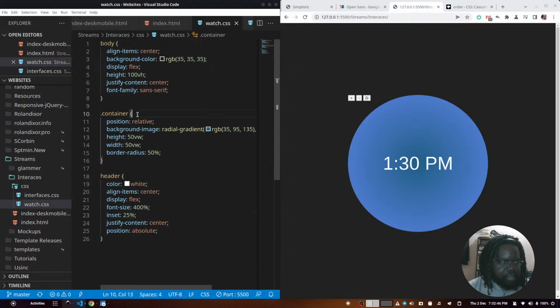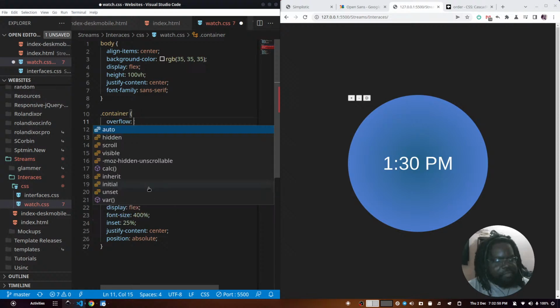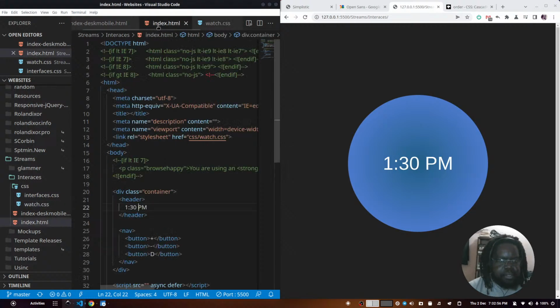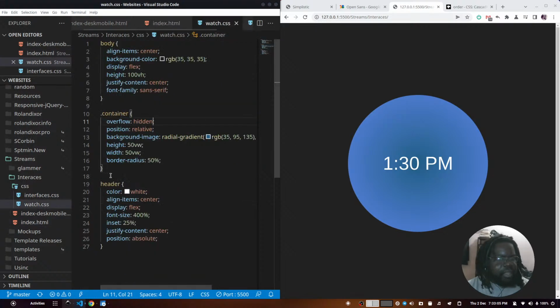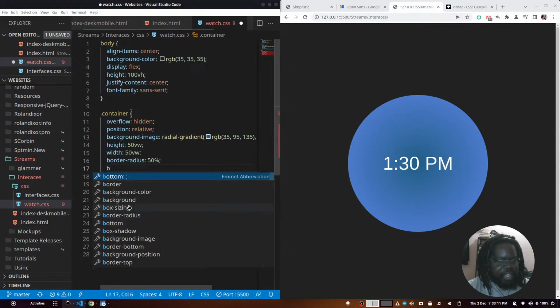Oh yeah, and on the container there's another important thing I forgot to add. Overflow hidden. Now you'll notice that the nav that I added to the watch interface has just disappeared. That was on purpose because I'm going to put it in place perfectly where it needs to be later on.